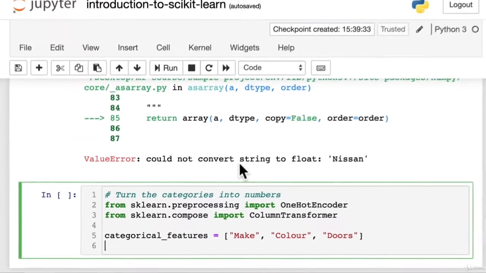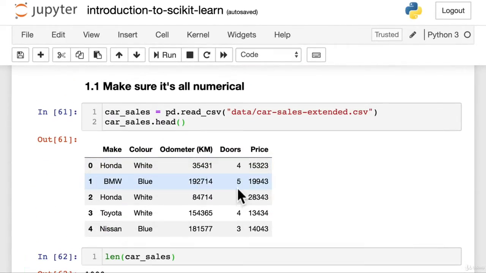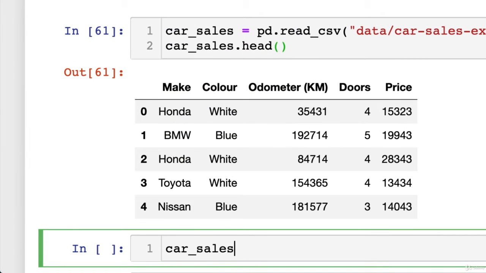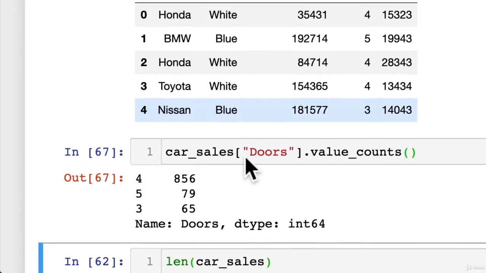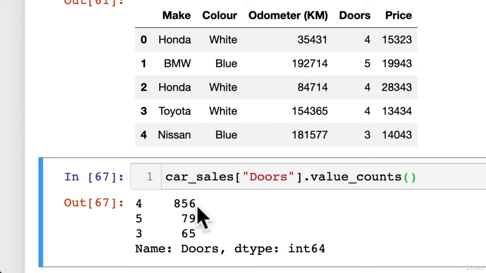Now, you might be thinking, why doors? Let's go back up and have a look at it. Doors: 4, 5, 4, 4, 3. Why is this? Well, let's see it. car_sales["Doors"].value_counts(). It's safe to assume that doors is numerical, right? Because we've got 4, 5, and 3 as the values. But it's also categorical, because cars with 4 doors fit into this category, cars with 5 doors fit into this category, so there's 79 of them, and cars with 3 doors fit into this category, so there's 65 of those. So in our case, we're going to treat doors as categorical.